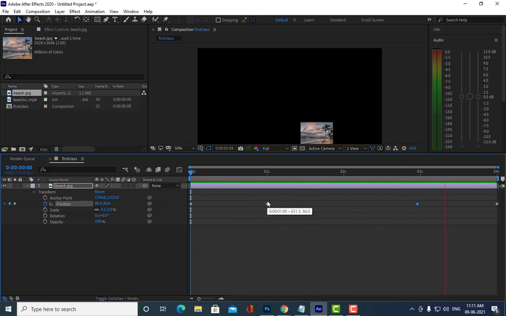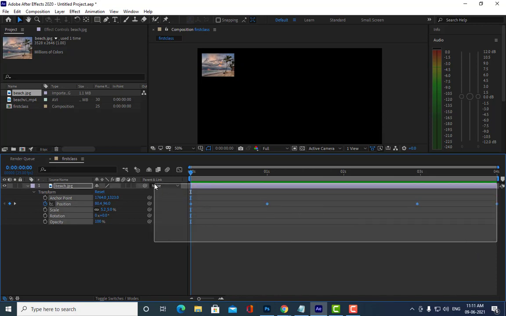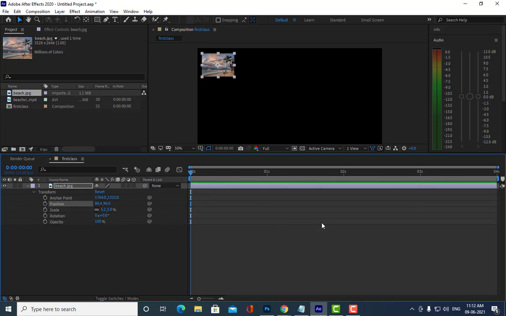See, now it is slowing down a little bit because there is a gap between this keyframe and this keyframe, these two keyframes. Then just hit spacebar to stop. And if you want to remove all the keyframes, just draw a selection from outside, select the keyframes and delete. Is it clear, all of you? Yes, sir. Okay.